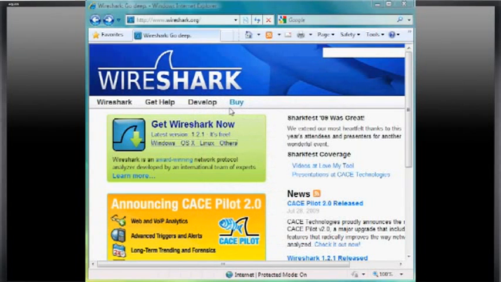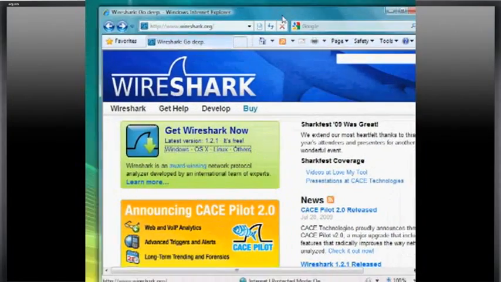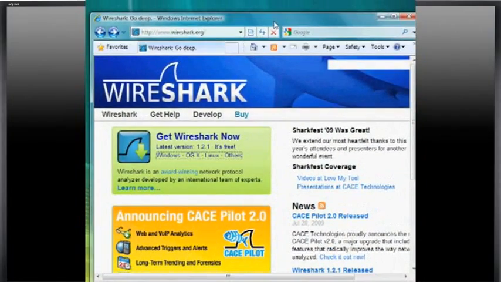Okay, in week one this week in Cisco 1, we looked at two tools that we're going to be using in CCNA 1 to do our work. One of the tools is Wireshark. I didn't open the tool yet. I just went to a web browser, Internet Explorer, to the web address wireshark.org, and you can download it.